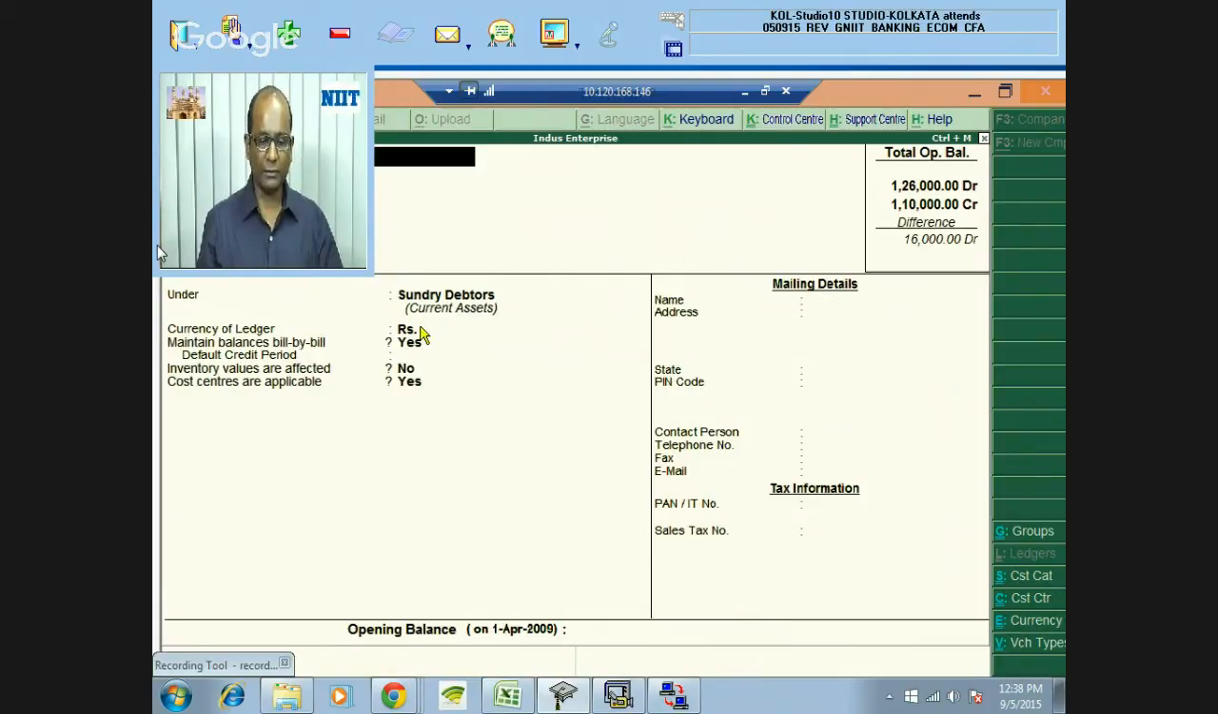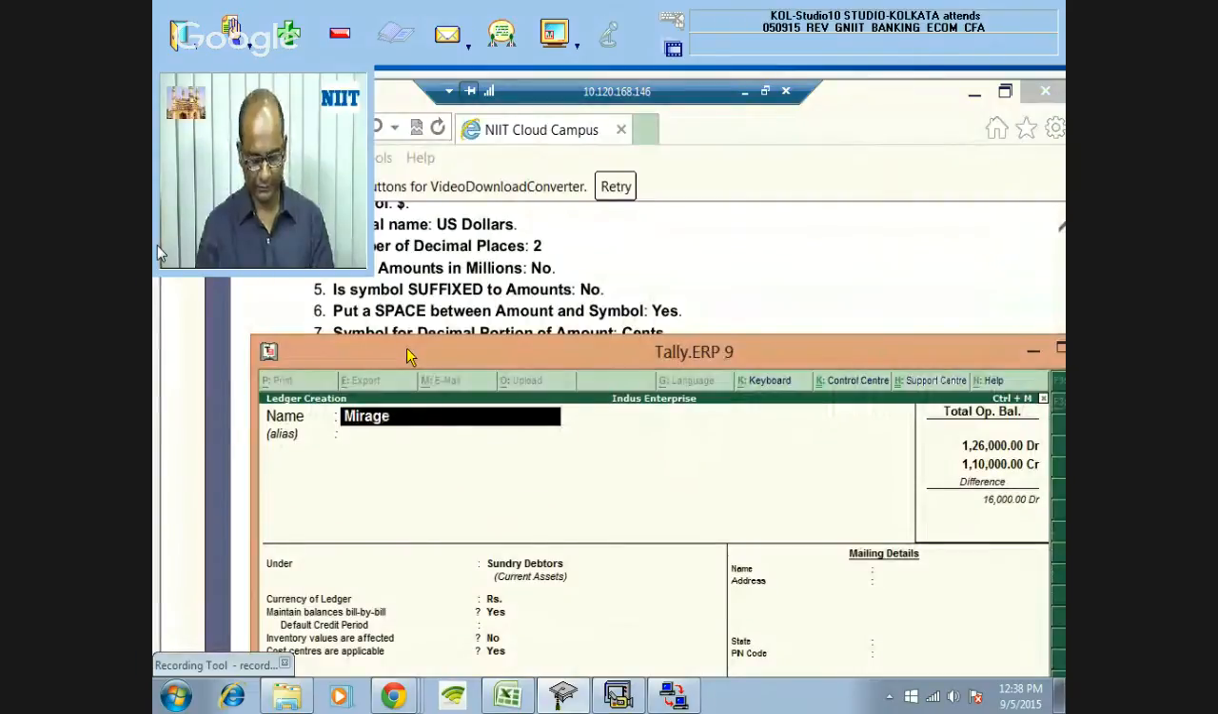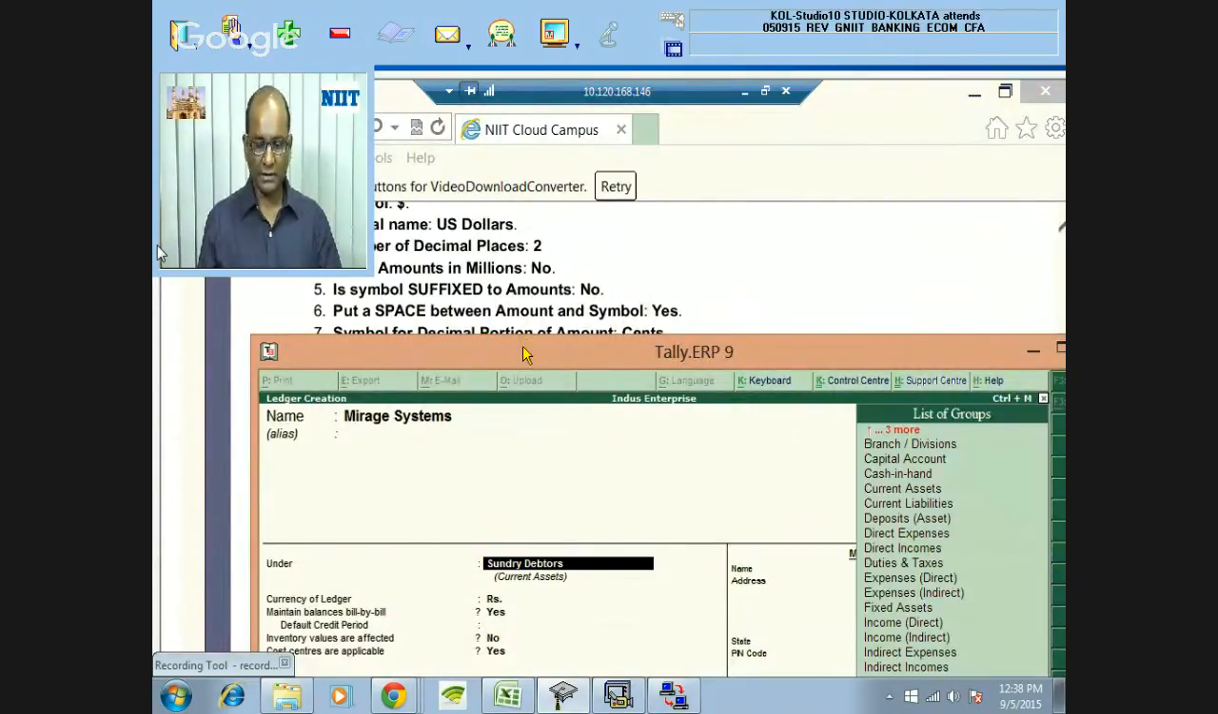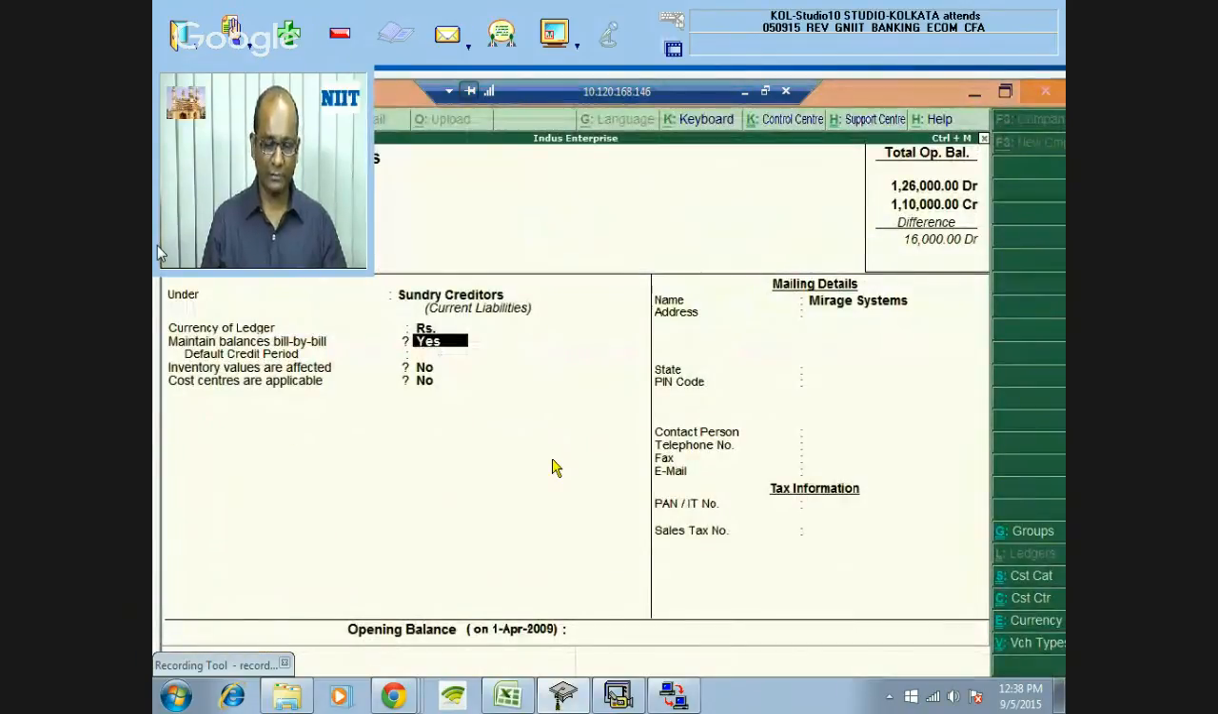Now I want to create one more ledger account, but in the creditors category. So Mirage Systems, under Sundry Creditors I want to create. Fine. Under Sundry Creditors. So then I am moving on, maintain bill by bill. If you want to print a credit period, you want to mention the credit period. So I want to mention 7 days.